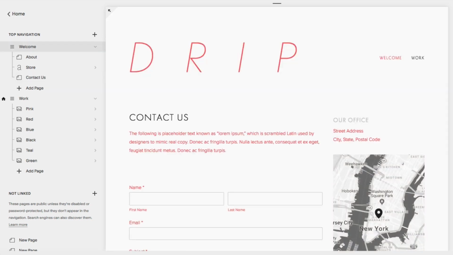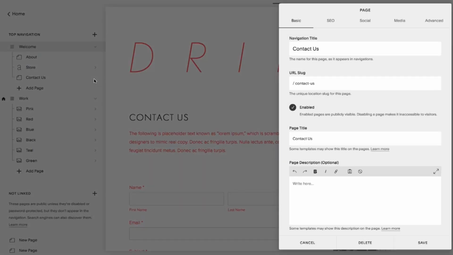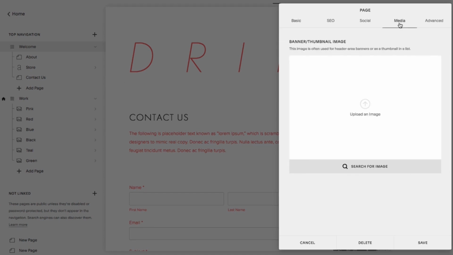Since index pages utilize thumbnail images and their styling, we recommend adding these to each nested page. To add a thumbnail, click the gear icon to open the page settings. Here, you can change the navigation title, page title, description, and URL, but in this case, we'll just navigate to the thumbnail image section under the Media tab.